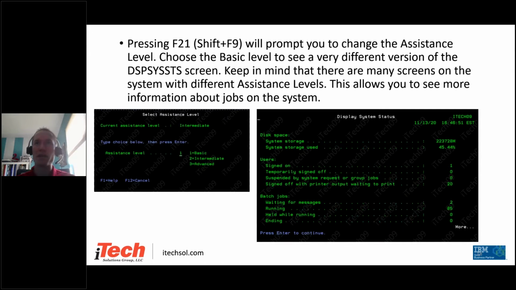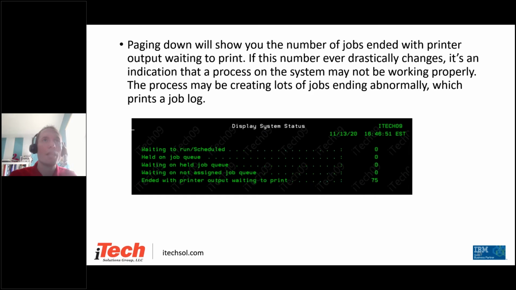So there on the right is also the display status screen, but on this one, it tells you a lot of other things about the system, like users that are signed on and jobs that are waiting for messages. And then paging down will show you the number of jobs ended with printer output waiting to print.